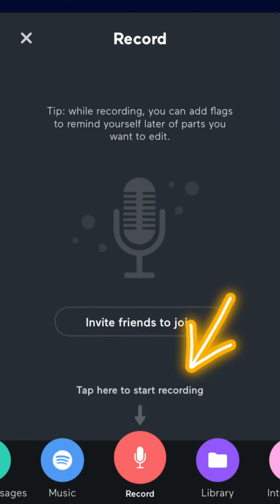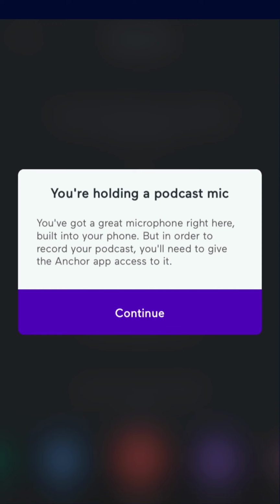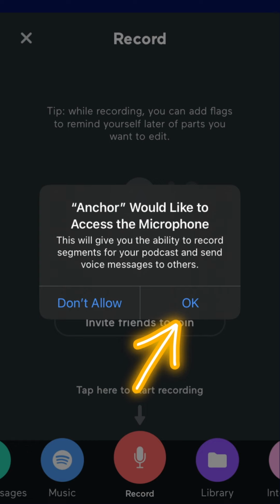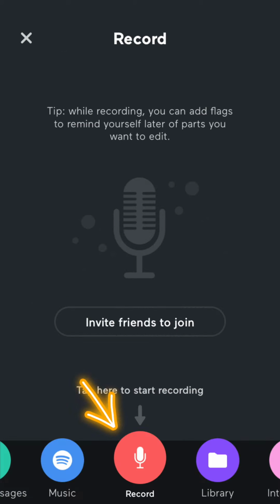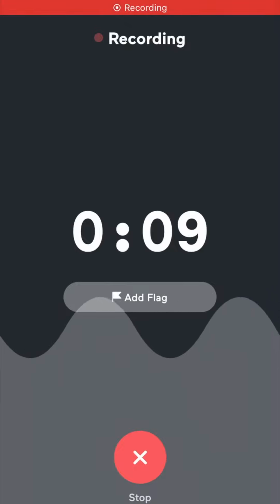Tap here to start recording, and then it's going to ask you for access to your microphone. Go ahead and give it access, continue, and then whatever you have to do on your phone. This is what it looks like on my iPhone. Click on the purple cross at the bottom. It'll bring up the menu that has the red microphone. You just tap that, and then this is what it looks like when you start recording.